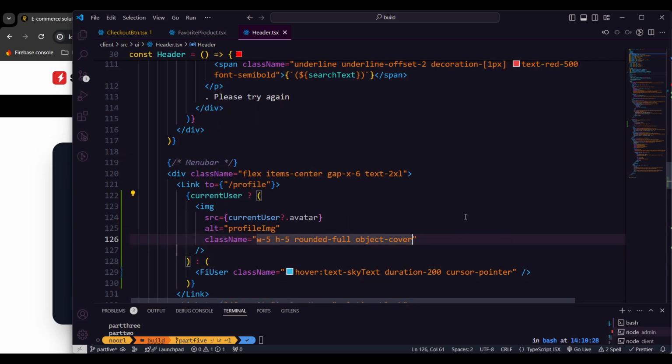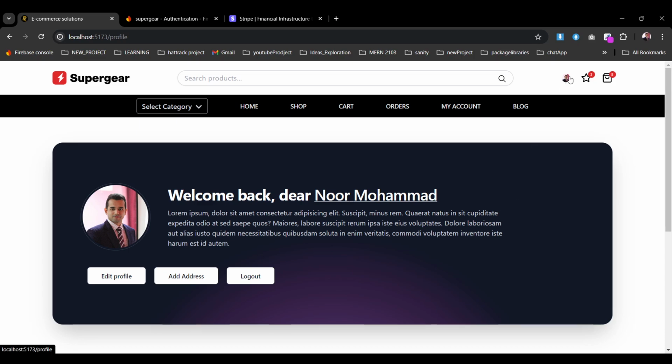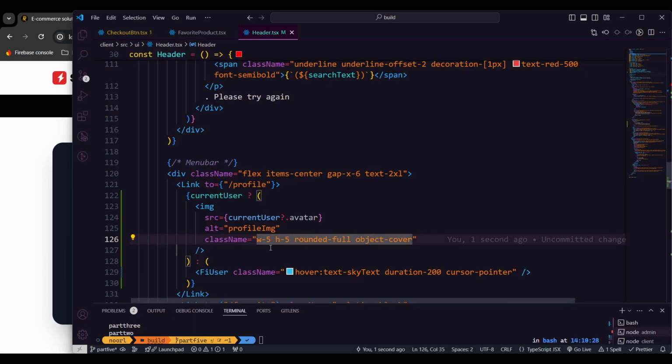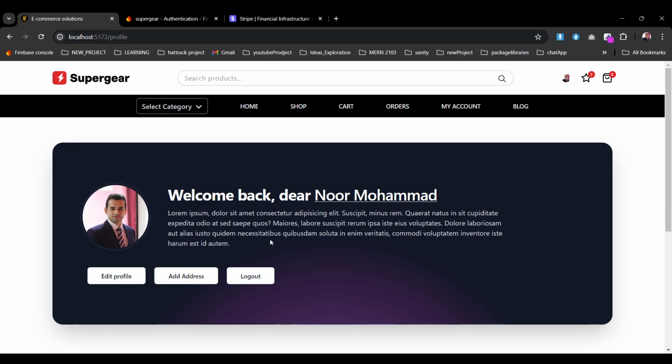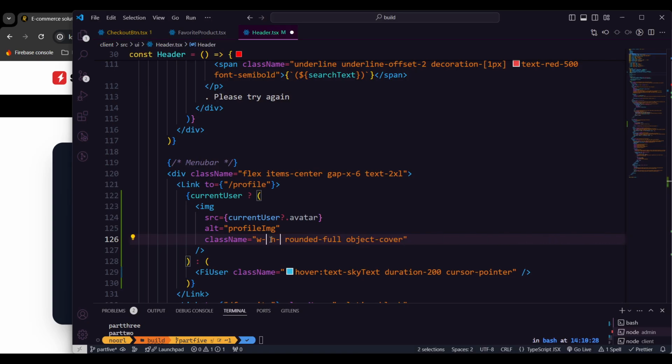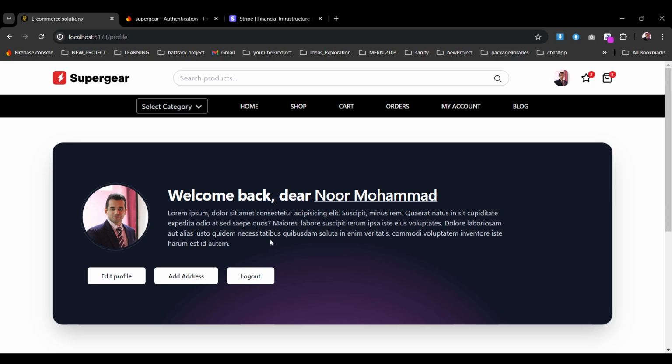Object cover. It's saved. We should be, yeah, it's already here, but we can just make it, you can play through it however big you want, or if you want a smaller one, that depends on you. I'm just gonna keep it simple. Now even if I click here, it will just take me to my profile. So that's the simplicity we have.